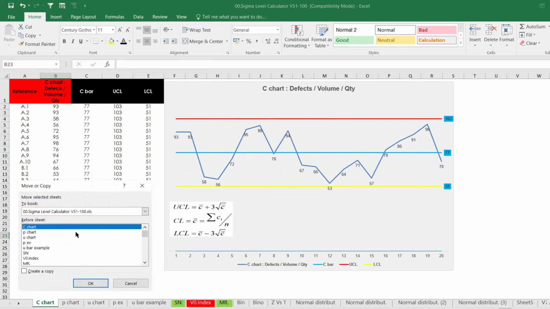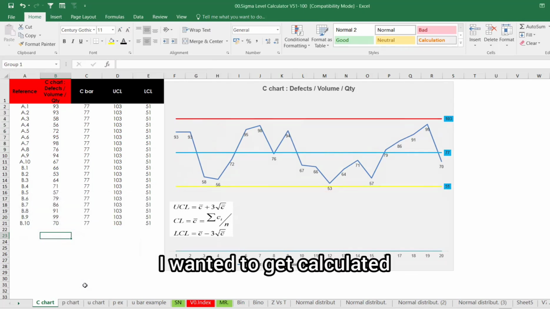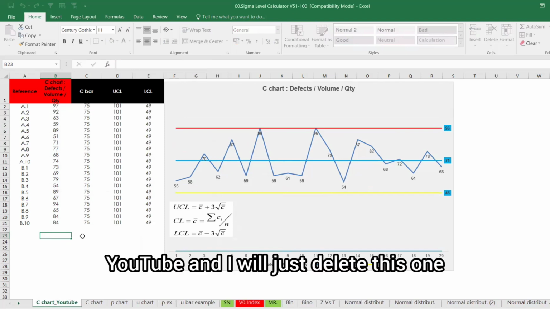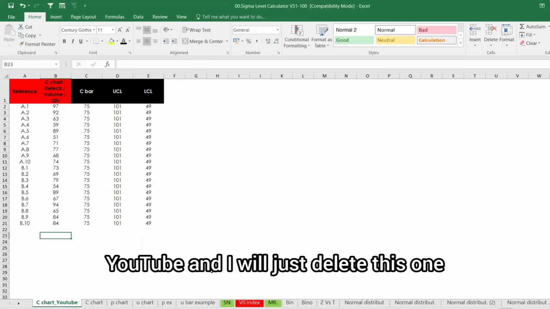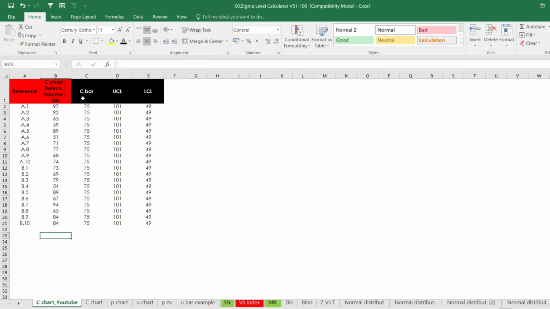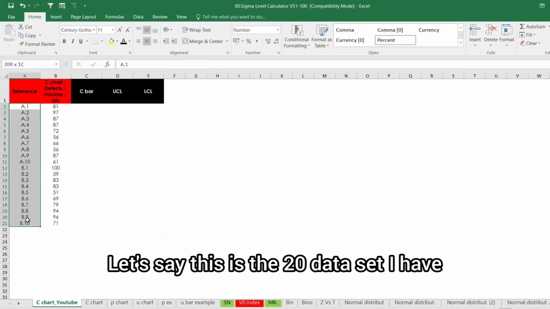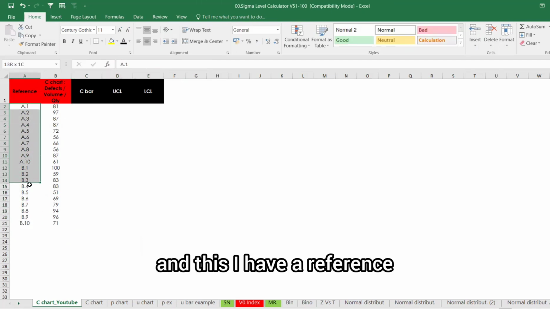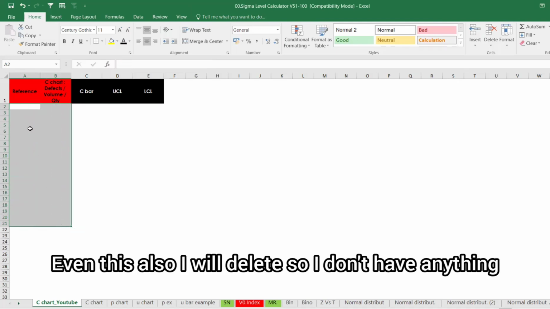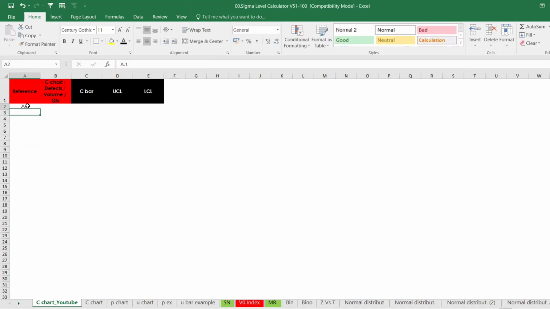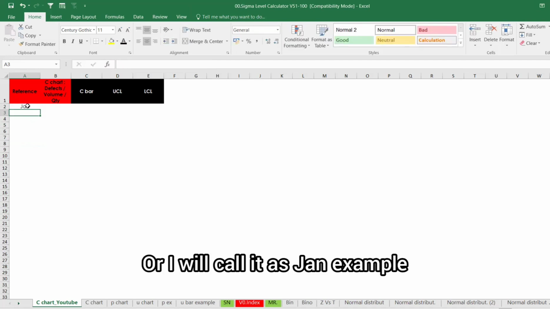Even for volume, let's say you have some volume you want to get calculated, you can definitely do that, right? So maybe I will give that here, and I will just delete this one. Let's create from the beginning, and I'll delete everything. Let's say this is the 20 data set I have. Even this I will delete, so I don't have anything. So maybe I will call it Jan, for example.